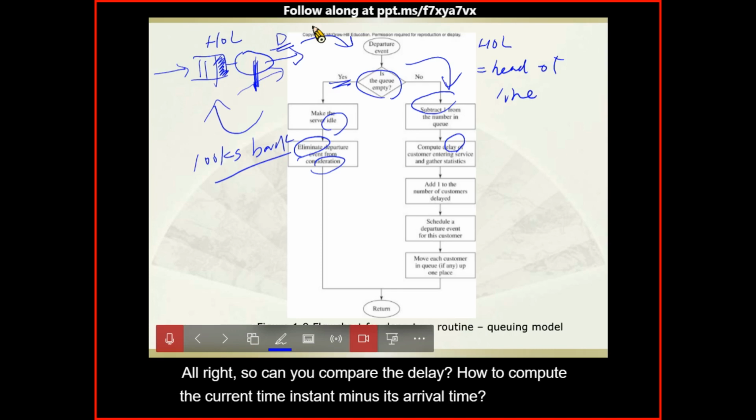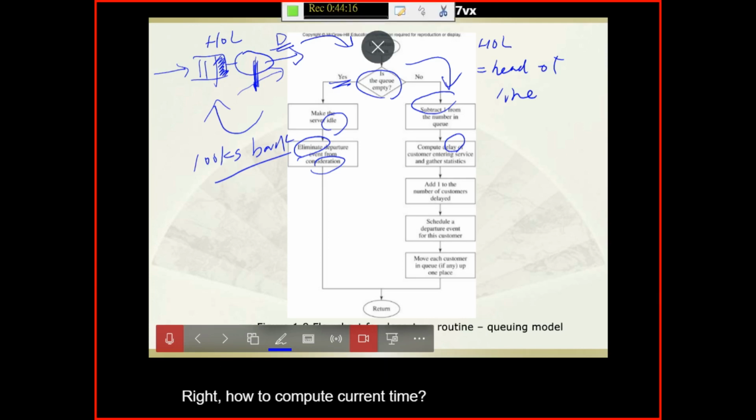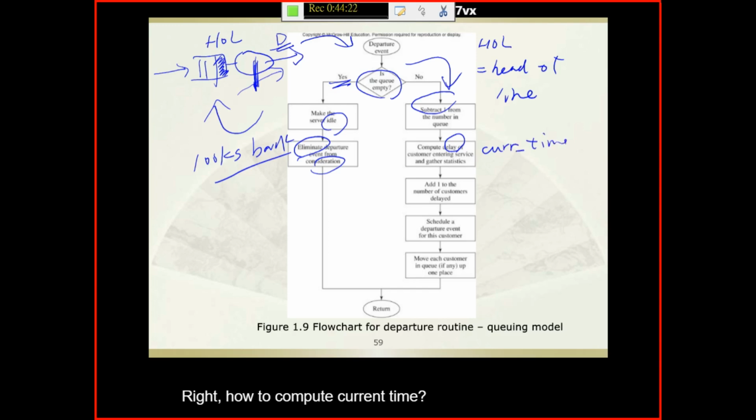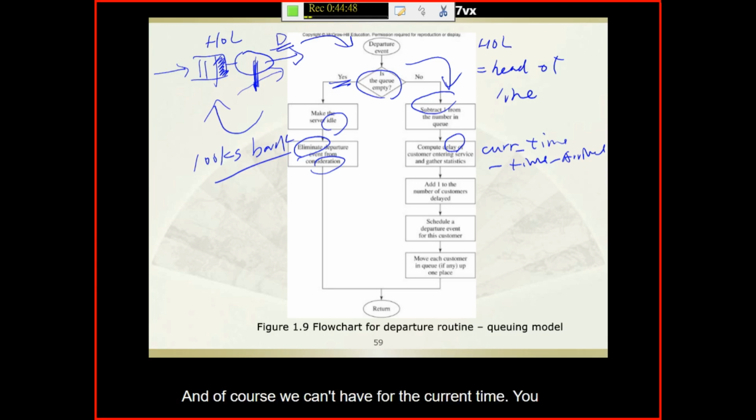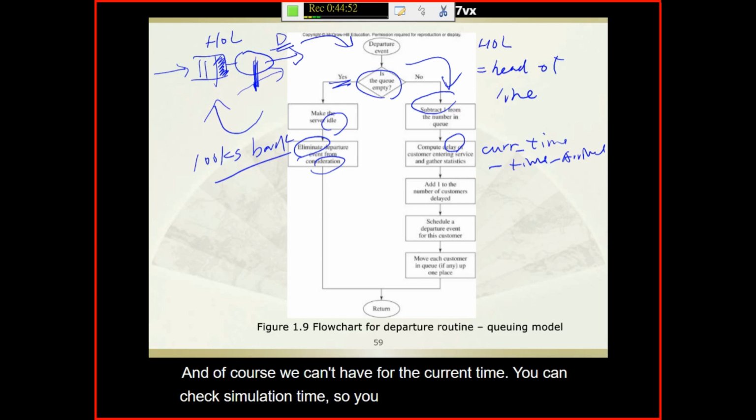How to compute current time? Current time minus time arrival, right? When we put the customer into queue, we will store time arrival for this customer. So we know this time. And of course, we can have the current time. You can check simulation time, so you can know current time. Current time minus time arrival, so that you can have a delay.